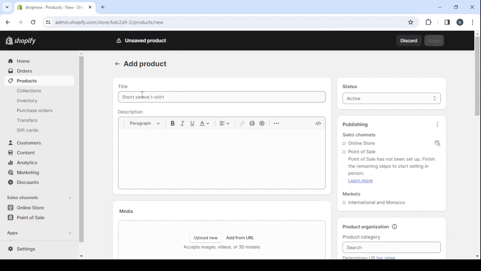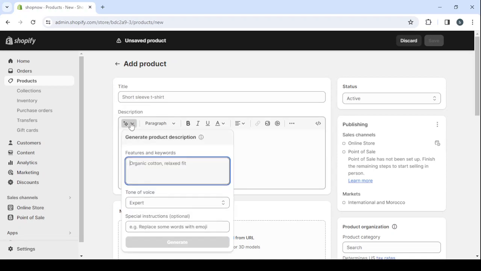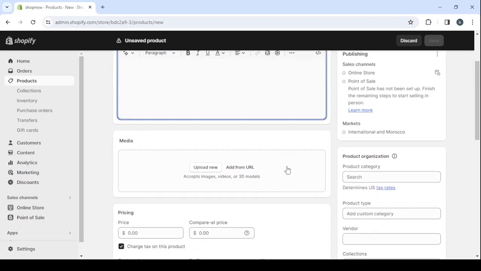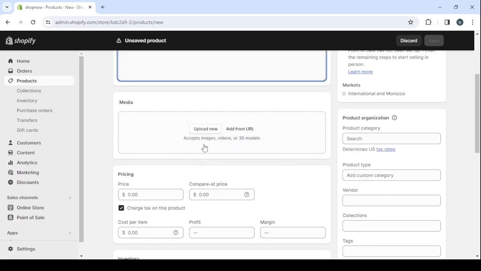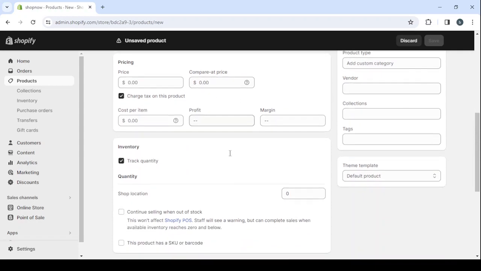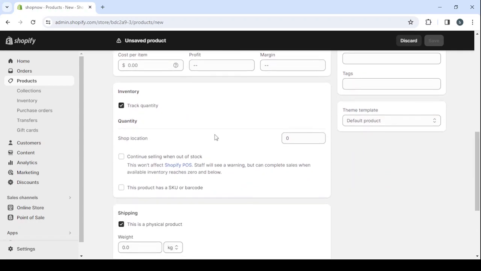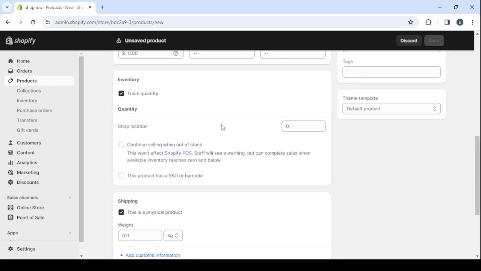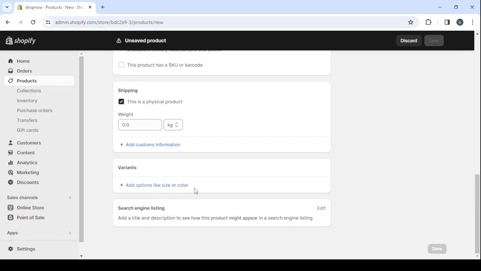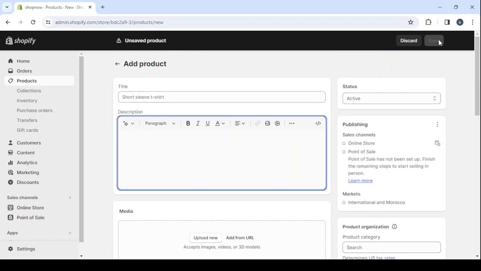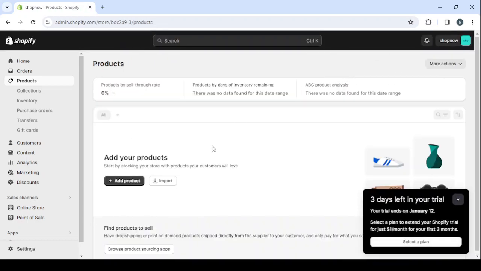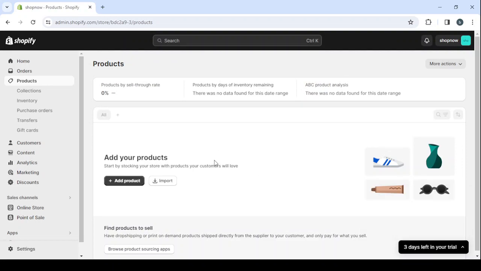and here you enter the title of the product. You can enter your description, or you can just generate one using AI, and then you proceed to add in the pictures and the videos of the product, the price, the compare at price, and here you will end with these other elements like the inventory, the shipping, and if the product has variants, you can add them in here. And here you can edit the search engine listing. After you're done, click on save to save the product. So here I'm going to discard. I don't want to create a product right now.